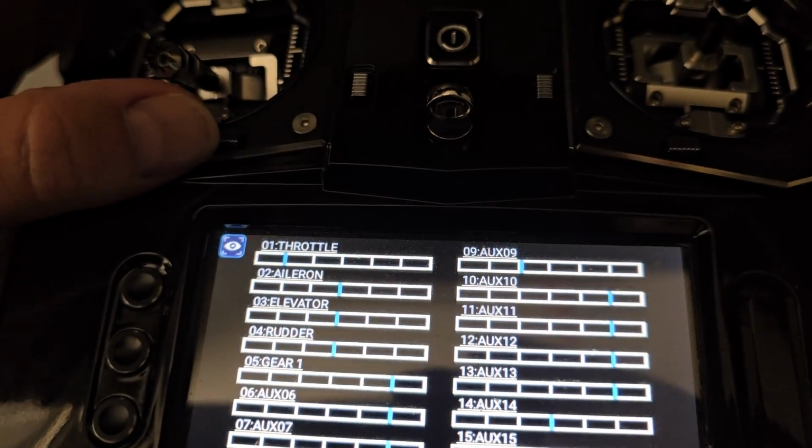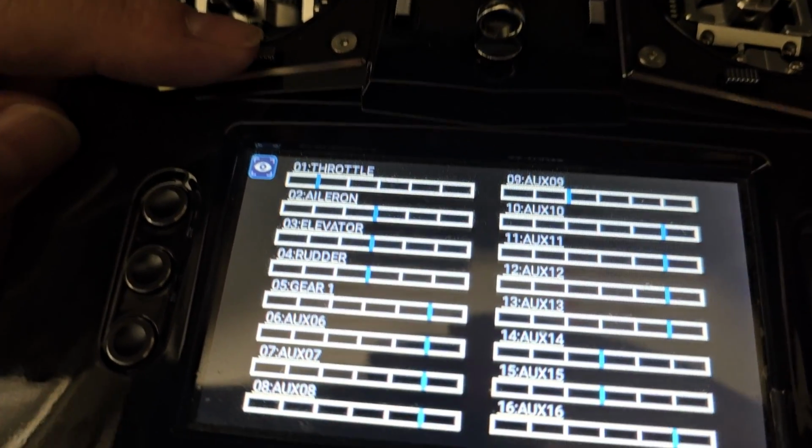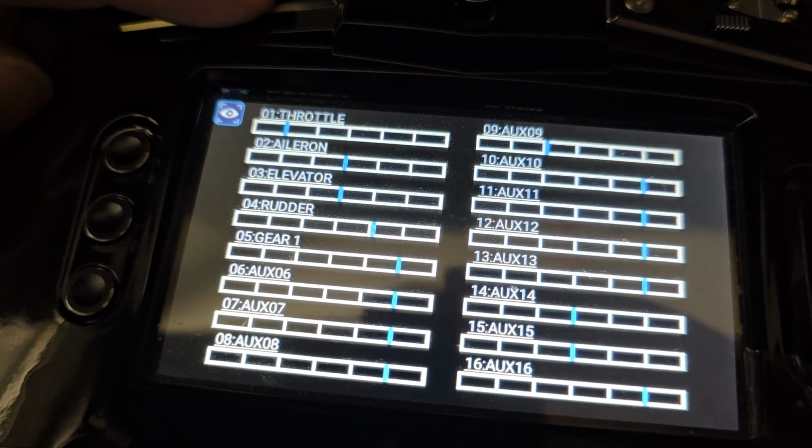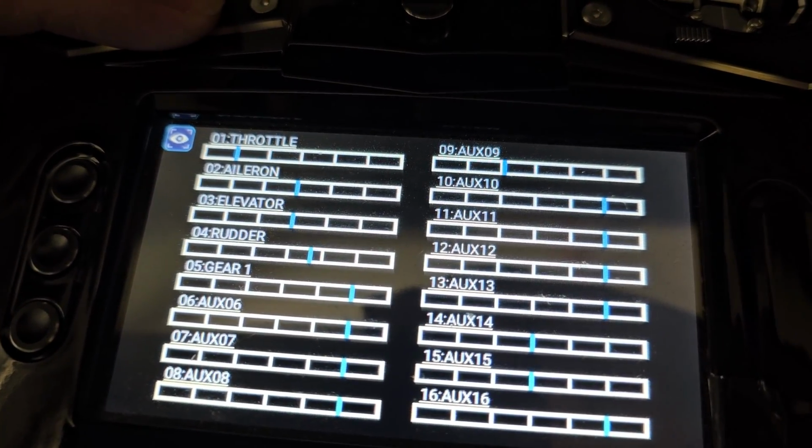Now if we do the rudder trim, so that's this trim up here, you can see how the rudder moves independent of your tail wheel.